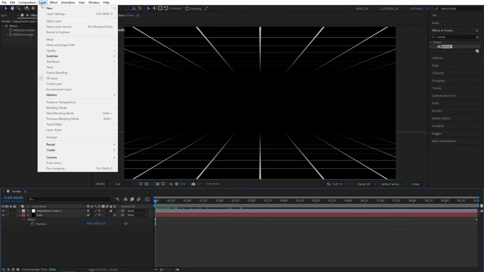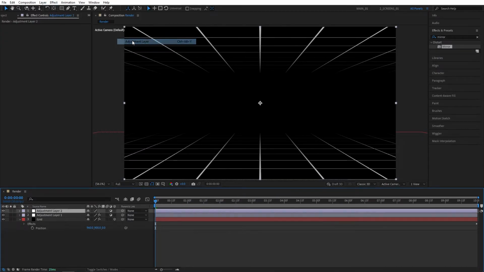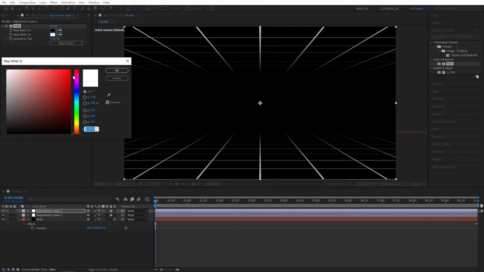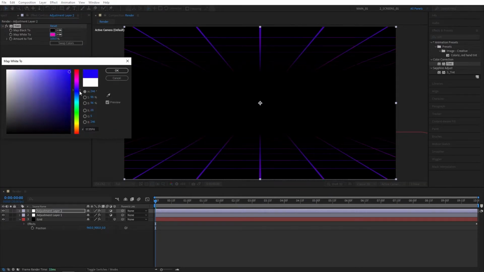Then let's create a second adjustment layer by going to Layer, New Adjustment Layer. We go to Effects and Presets and search for Tint. That is to change the color of our grid. So you can map white to any color of your choice. So I'm just going to go with something like light blue for the example.